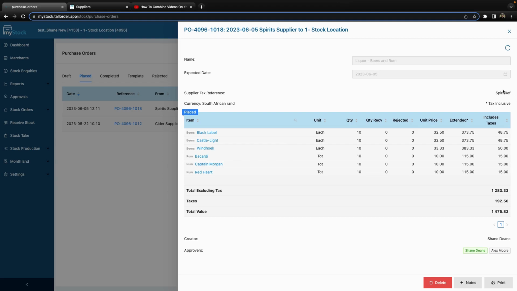As you can see, they have a tax reference number here. And that means that this is a tax that is exclusive of the unit price. If this supplier, for example, did not have a tax reference, that means that the tax on the quantity of 10 would be already included in the unit price. And that is simply suppliers.